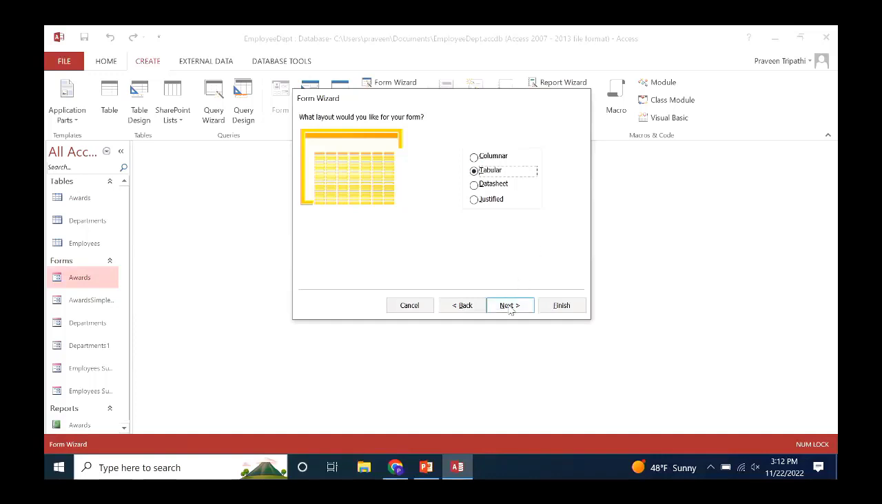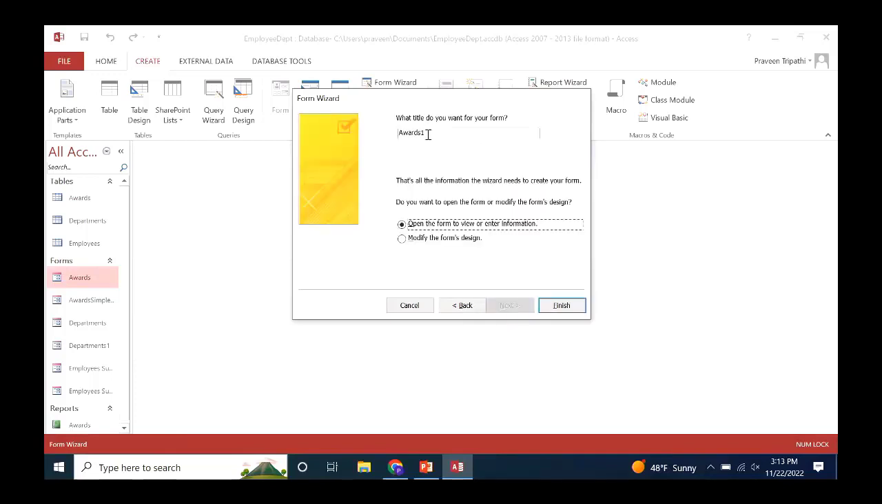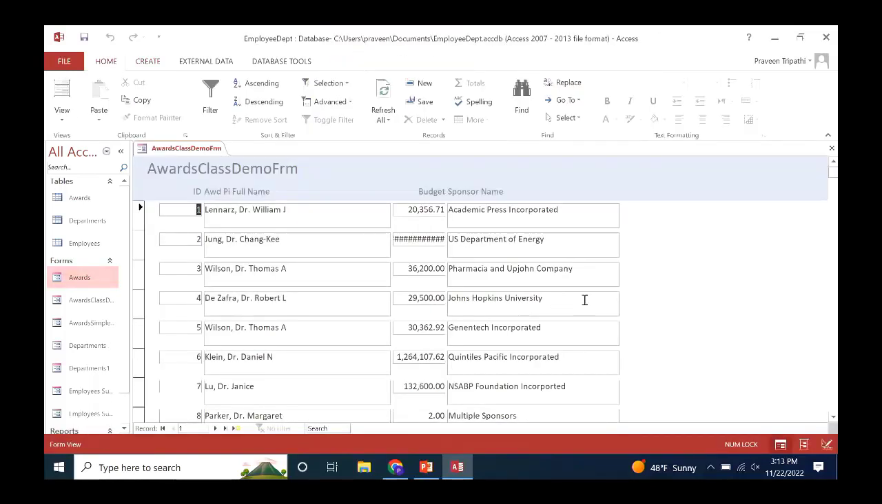There is no requirement that your form should be extremely beautiful, because I don't know how to evaluate the beauty of a form at least. So make sure that this works. Let me give it a name: awards class demo form. You can use FRM, because I remember in one YouTube video I was watching, the guy was using FRM as the extension to distinguish forms from other objects. So this is your form.